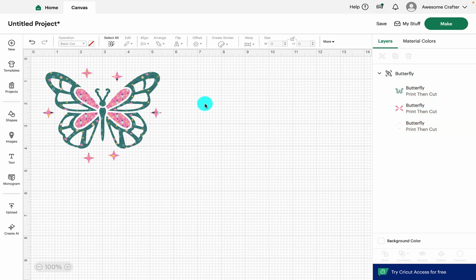But if you've got your own patterns you want to upload, that's a really quick way that we can upload them and how we can use them to change designs inside of Cricut Design Space.